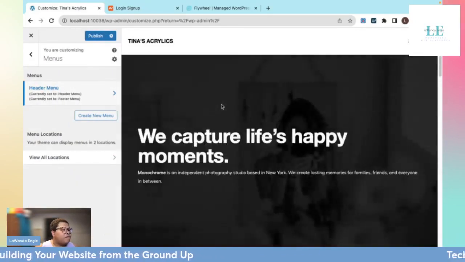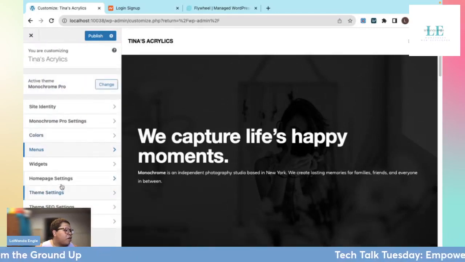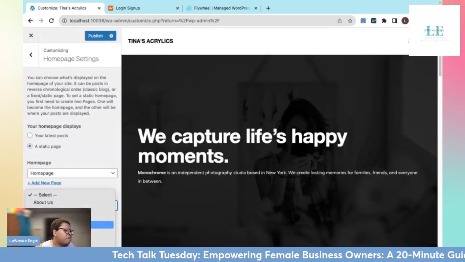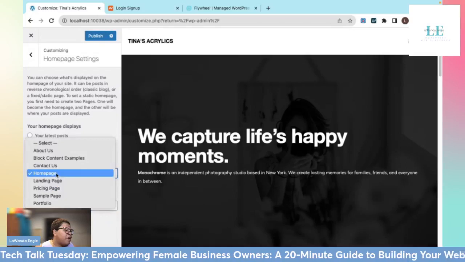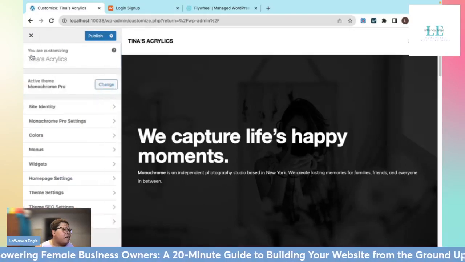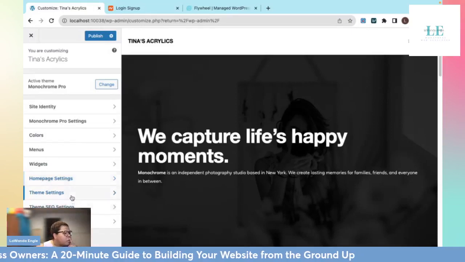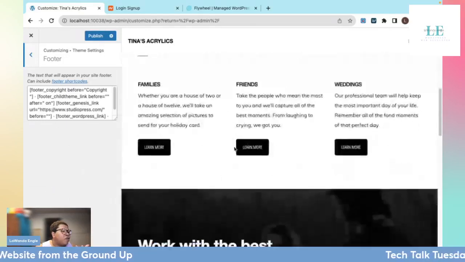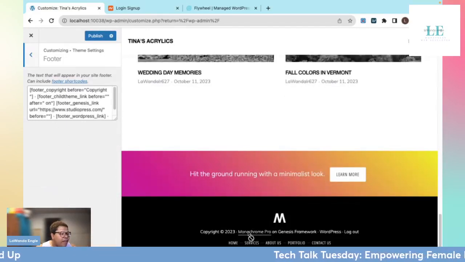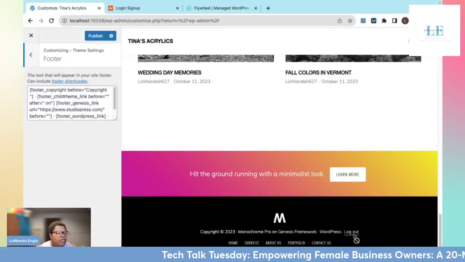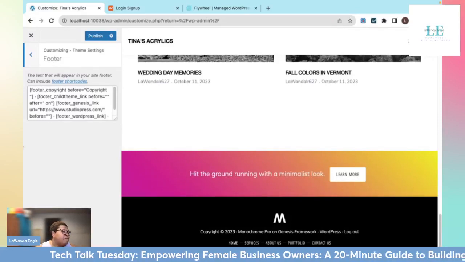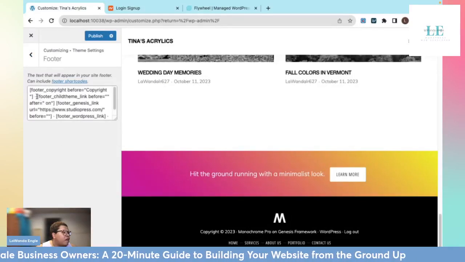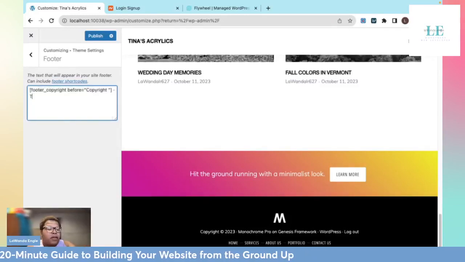And then we can go to the homepage settings, just making sure the homepage is set as the homepage. And there's the footer, and that's where you can update that. You can have your business name down there, and you want the copyright information there. But then you can just take that out and put something else.